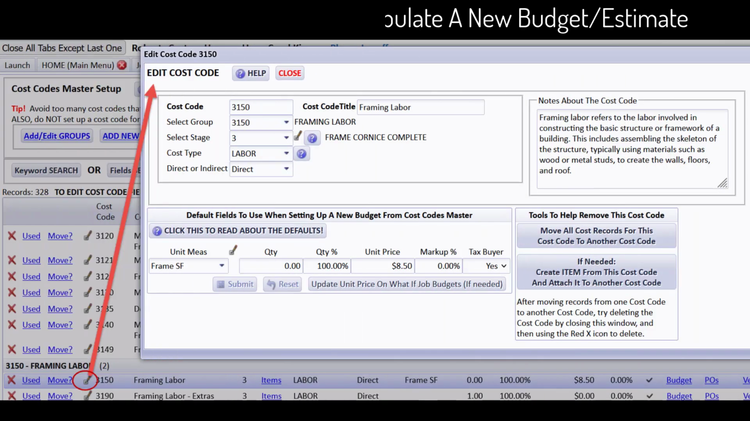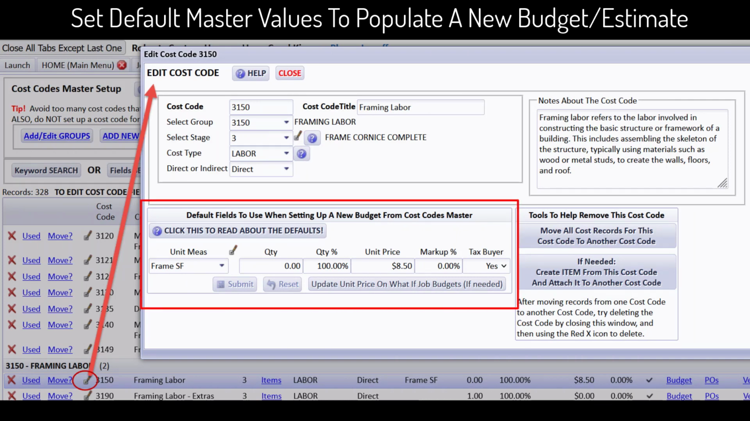And in CHS, you have the flexibility to set default master values for various cost centers to populate when starting a new budget or estimate worksheet. For instance, you can establish default settings for frame labor that will be based on a job's frame square footage complete with a unit price.